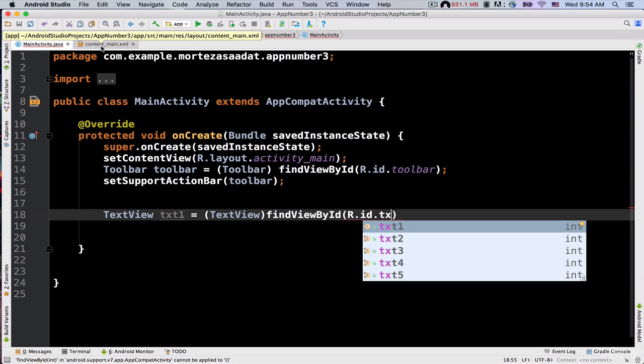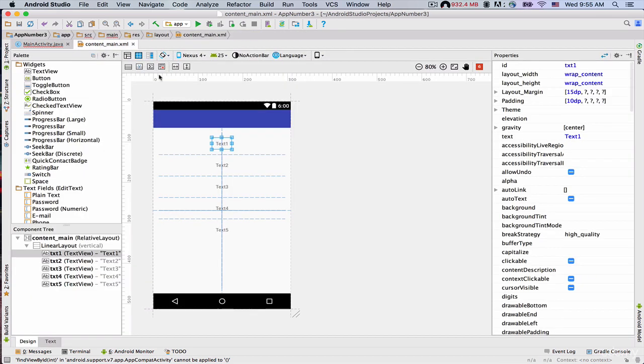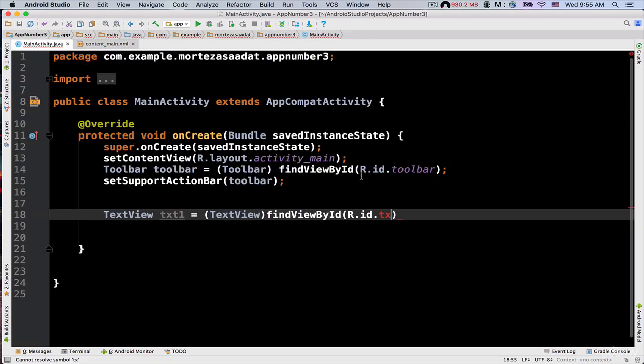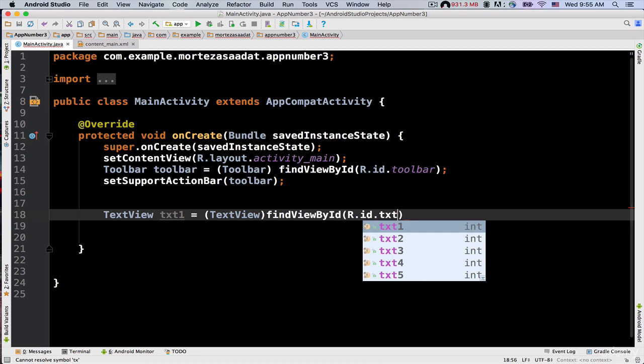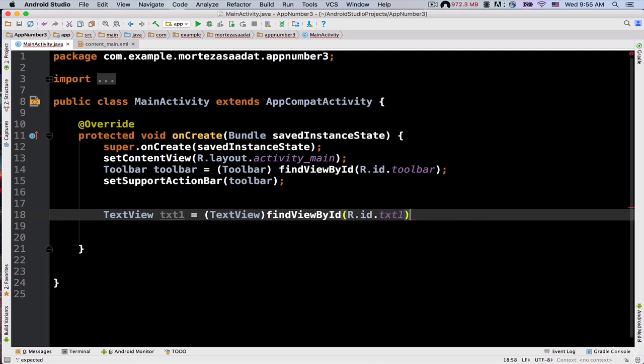So we have this ID from this class that we specified inside the content_main.xml. If I click on this content_main.xml tab, and if I select this TextView, you can see that the ID is txt1, right? So let's go back to our Java code, the MainActivity class. So txt1. Now the autocomplete feature helped us to choose this one, and then put a semicolon at the end of your statement.